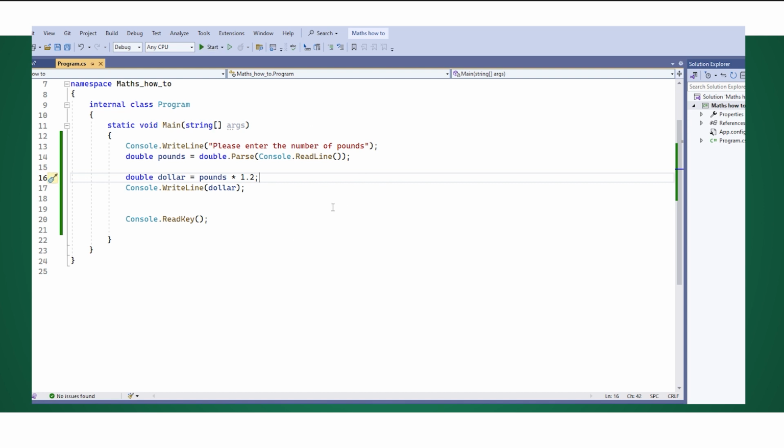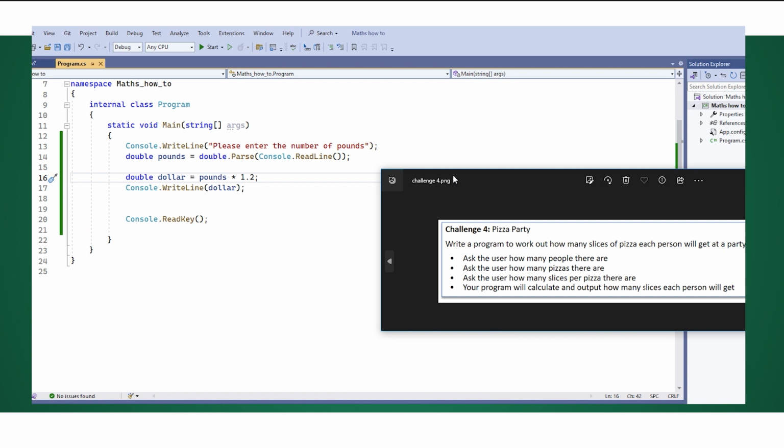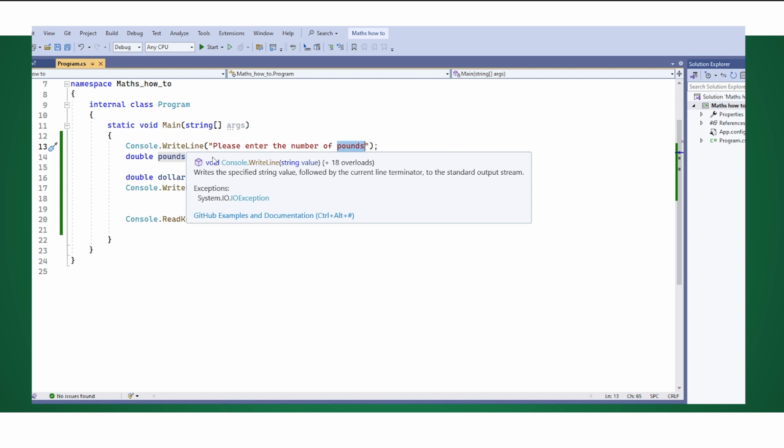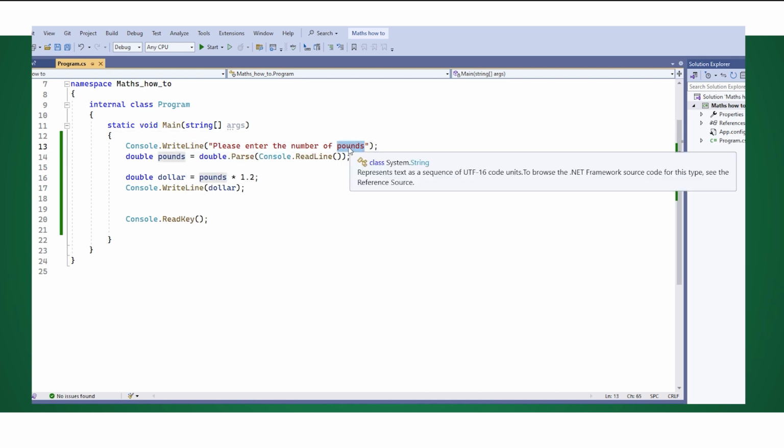And there we go. So the final one was a little bit tricky. You need to work out how many slices of pizza each person will get at a party. So we need to ask the user how many people there are, ask the user how many pizzas there are, and ask the user how many slices per pizza there are. So your program will calculate the output and how many slices each person will get. So first thing is we'll get all of the user inputs.